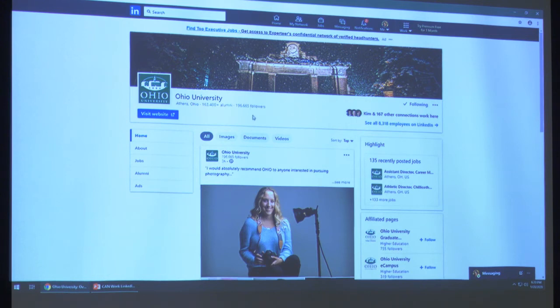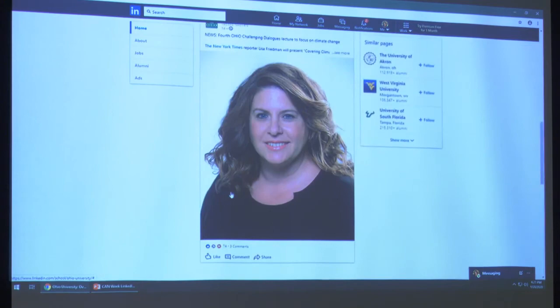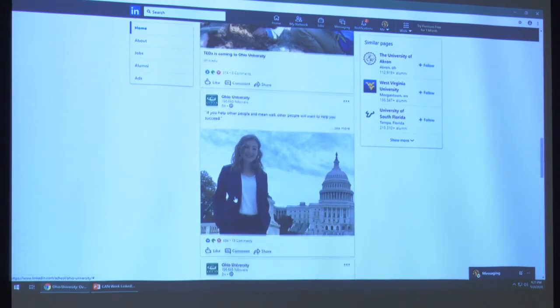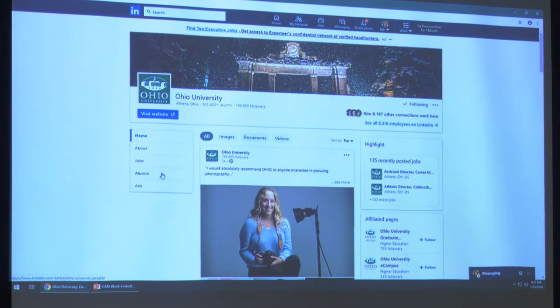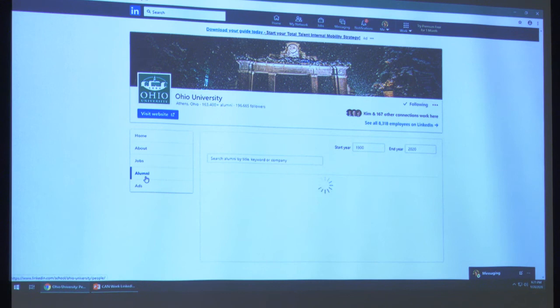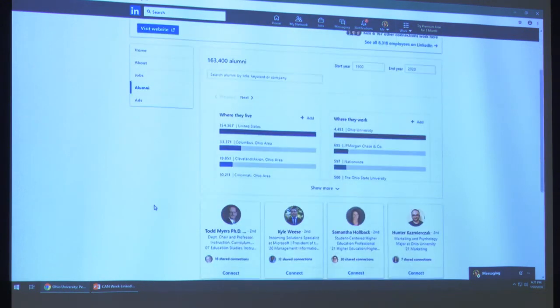This is great because even just looking at our page and being invested in what's going on at Ohio University, you can read about alumni and events that are coming up and some really cool stuff that students are doing. But what I want to show you is how to use the Alumni Tool. So you go to this menu on the left hand and click on Alumni. And then you can use all of these filters to narrow down alumni in the system.